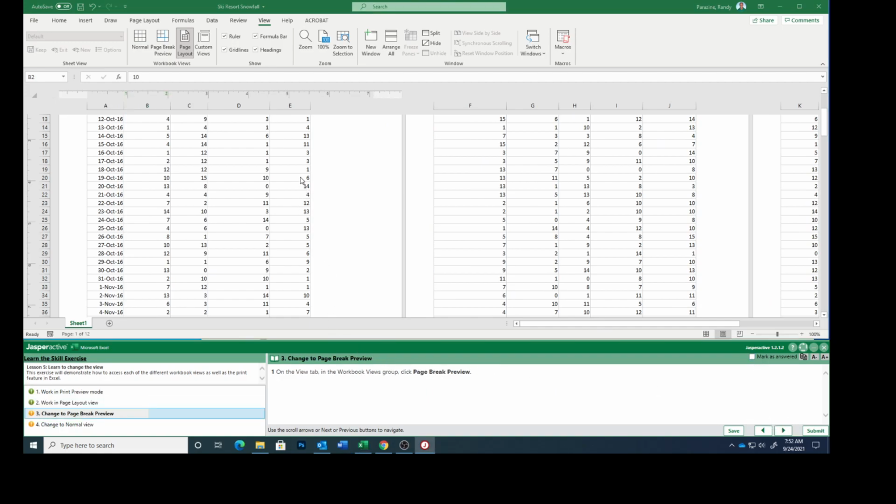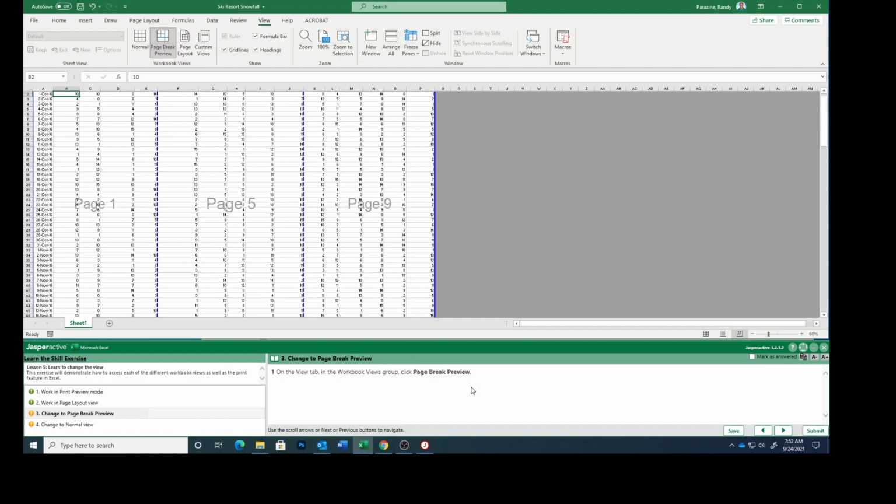On the View tab in the Workbook Views group, click Page Break Preview. This shows you what it's like if you were to print. And you can see that we would have all of these pages, and it shows you what prints on each page.